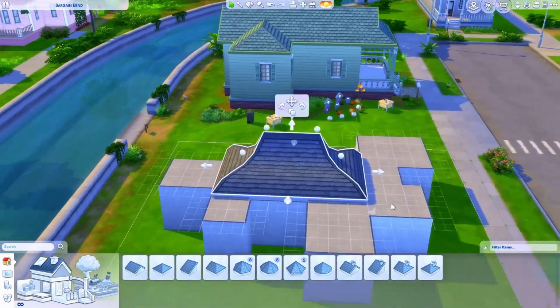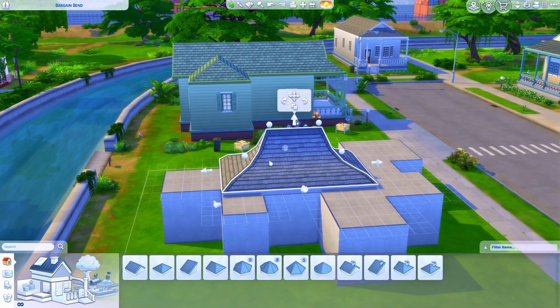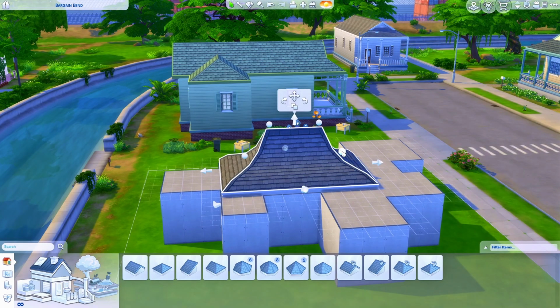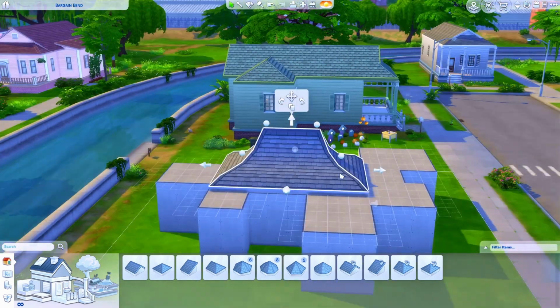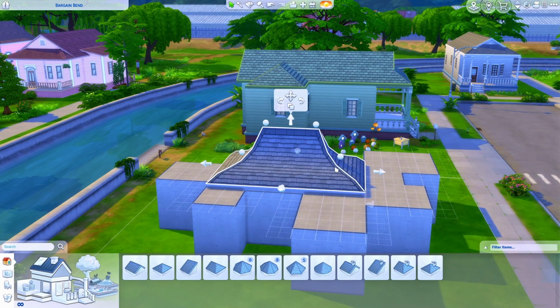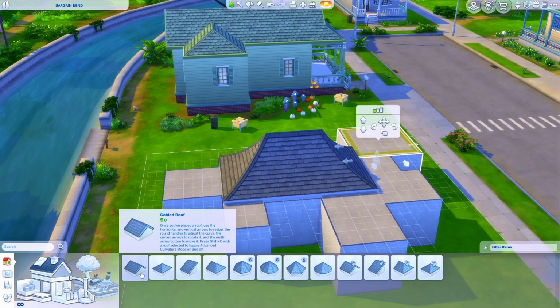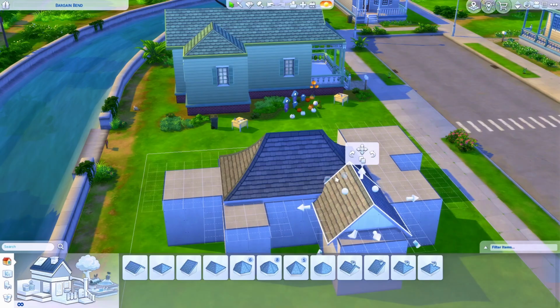Alright, so we are going to try and make this house as crazy as possible with some crazy fun roofing. Even just those two little extra manipulation tools, you can actually make a really fun roof. So that is the manipulation tools for the hipped roof. And if you don't want to use the extra tools, you just press Shift C again and they will be removed. So let's add a gabled roof to the front over here.